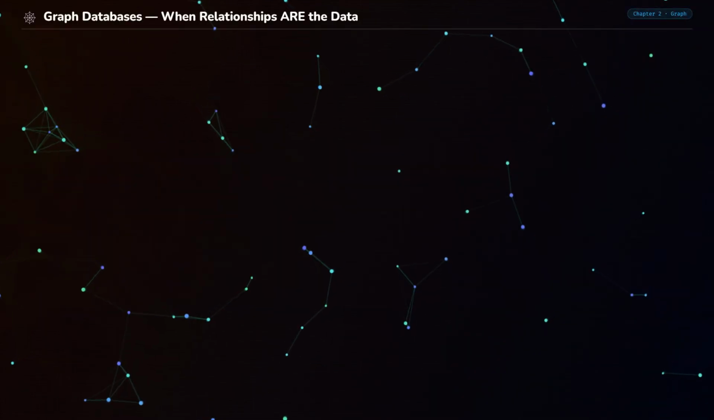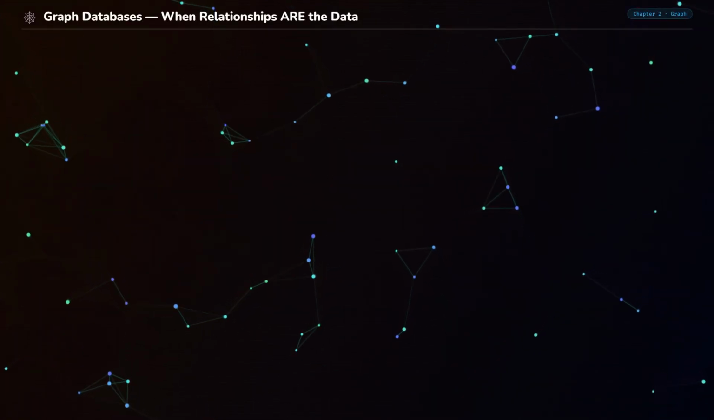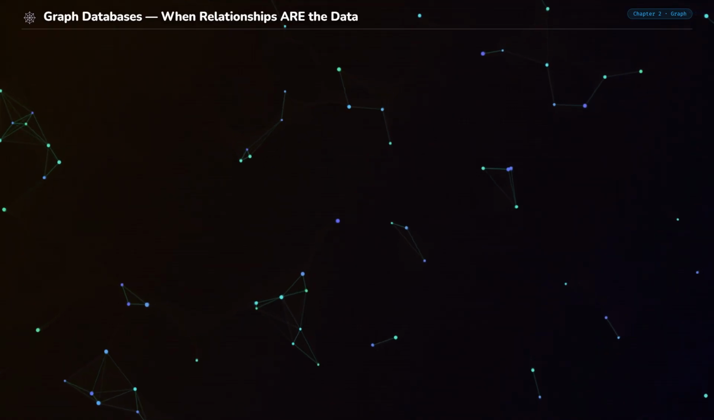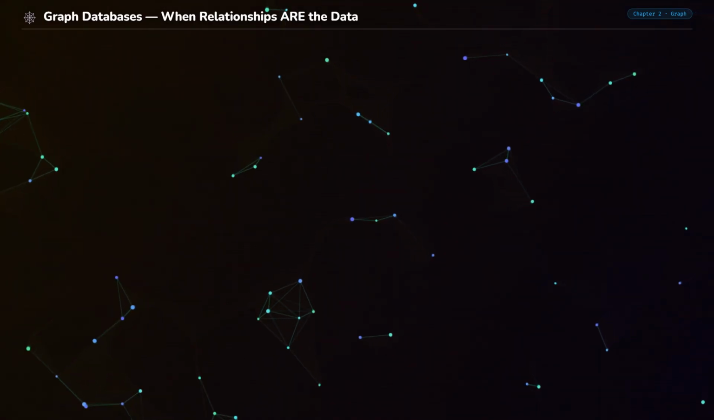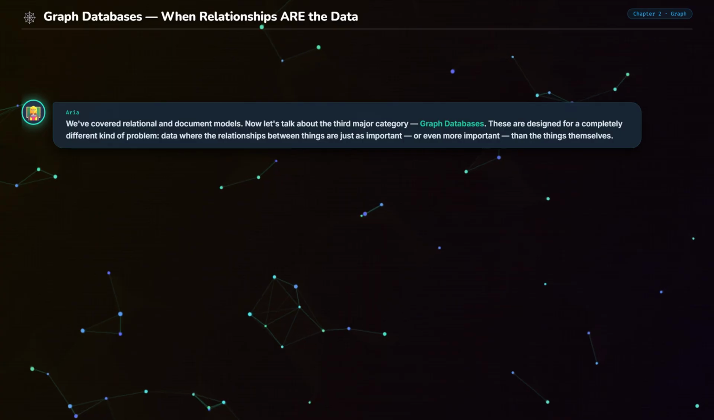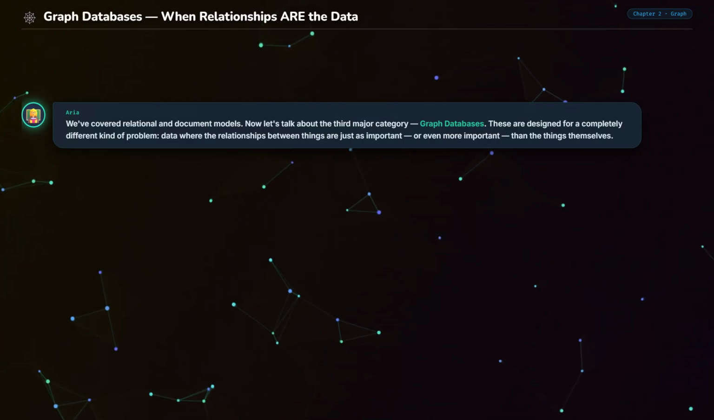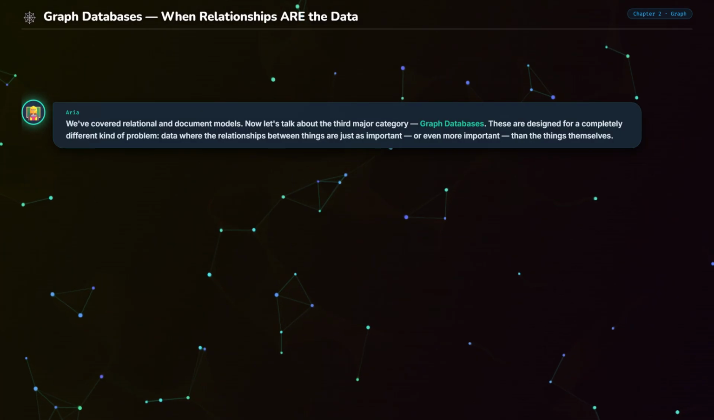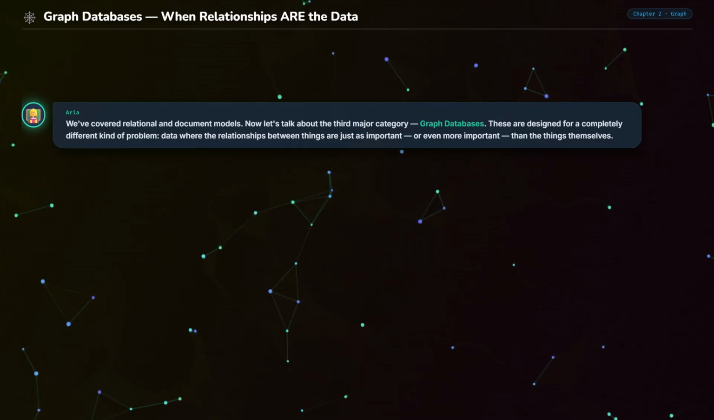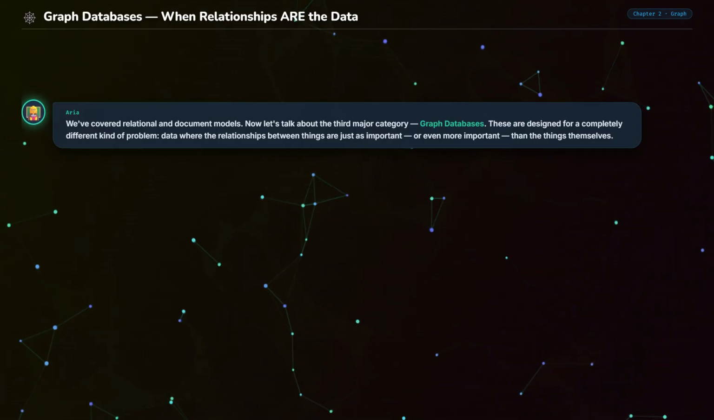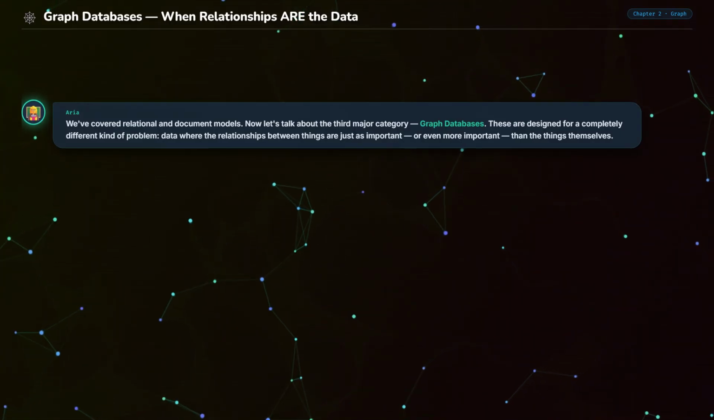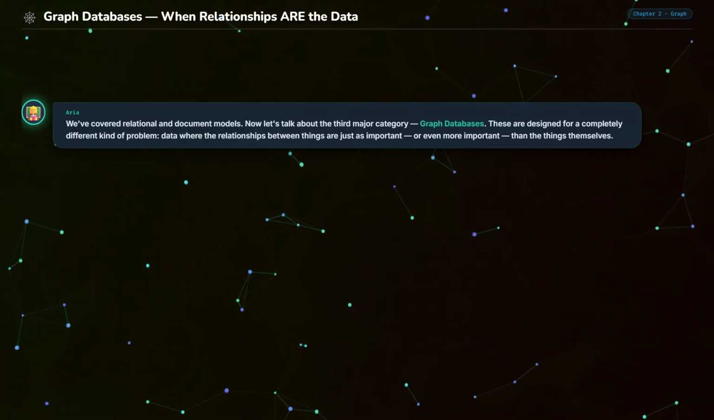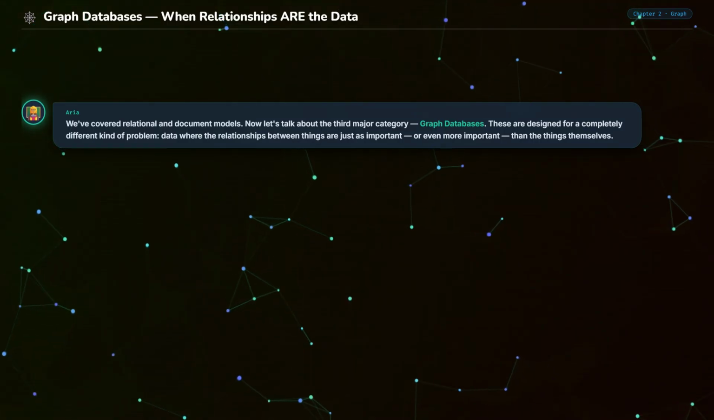And now the third major data model, and arguably the most fascinating one. Graph databases. We have covered relational and document models thoroughly. Now let us talk about the third major category, graph databases. These are designed for a completely different kind of problem. Data where the relationships between things are just as important as the things themselves, or even more important.